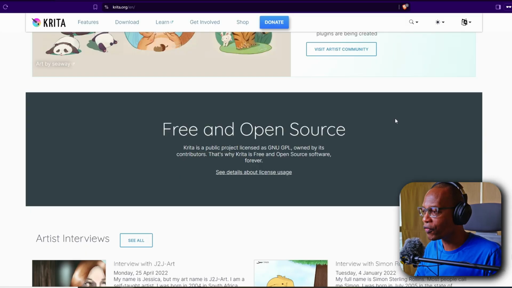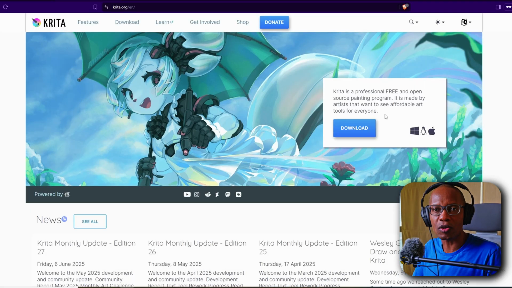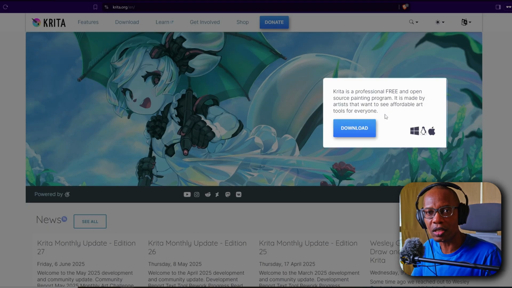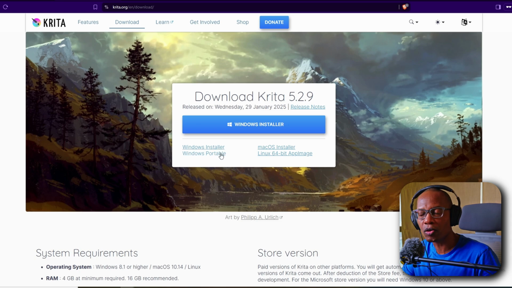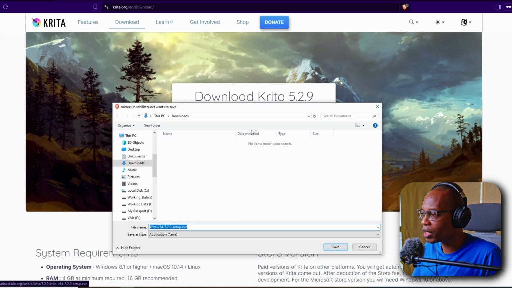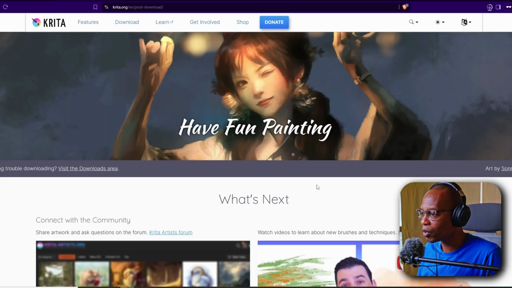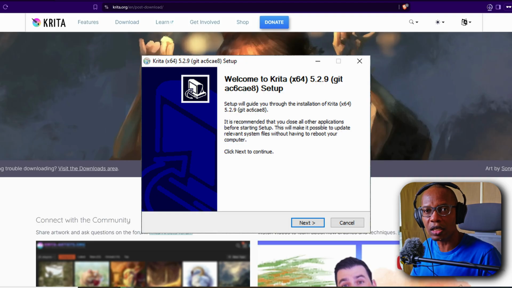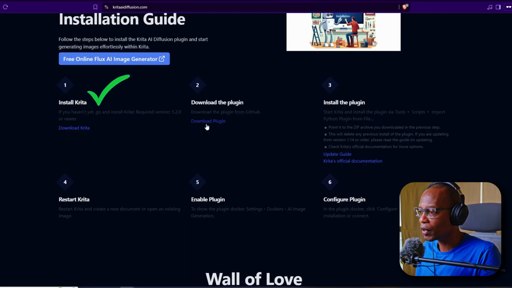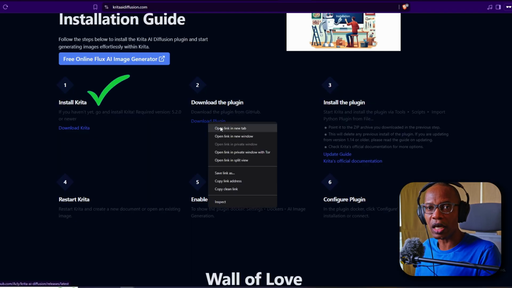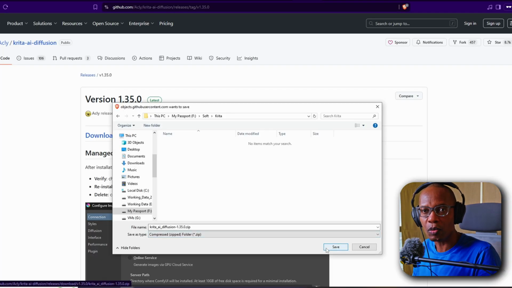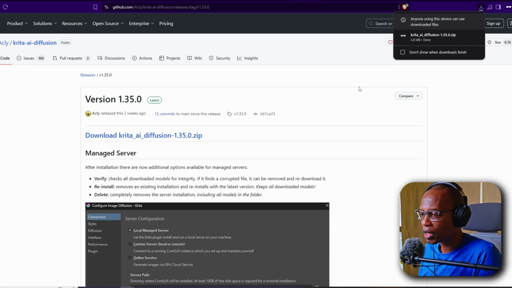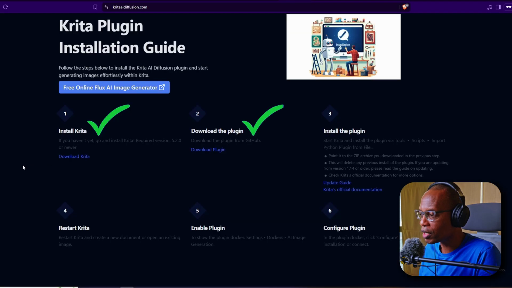Now, Krita is a free and open source software. It was designed mainly for digital artists, but it can also do basic photo editing, animation, and graphic design. If you haven't already, download and install the latest version of Krita from the official website. I'll include a link in the description below. Next up is downloading the Krita AI Diffusion plugin. Again, I'll include a direct link for you down below. Once it's downloaded, let's move on to installing it inside of Krita.